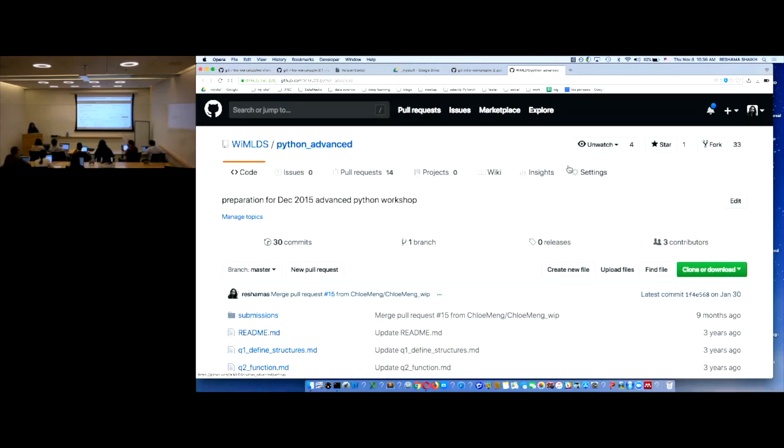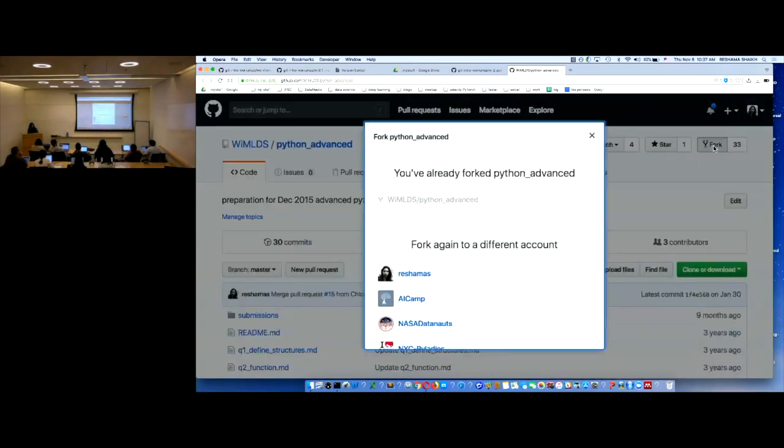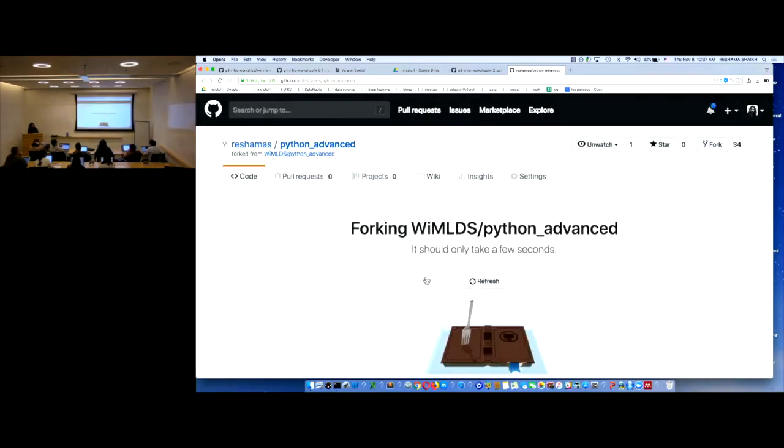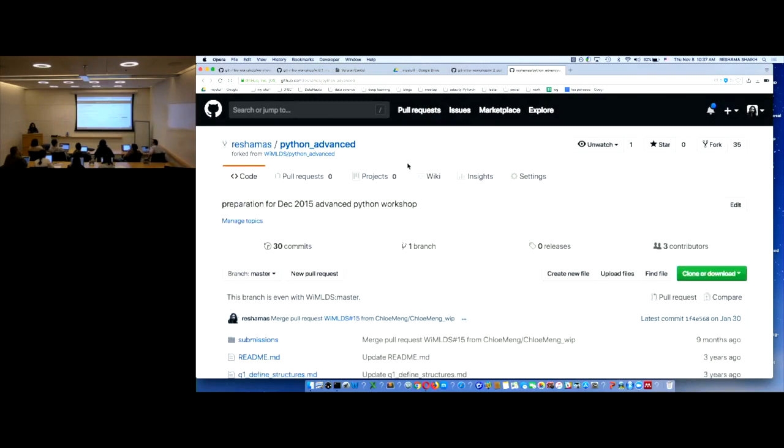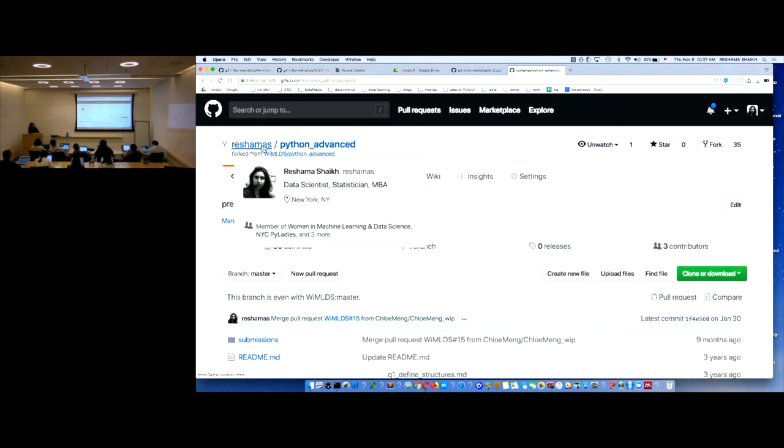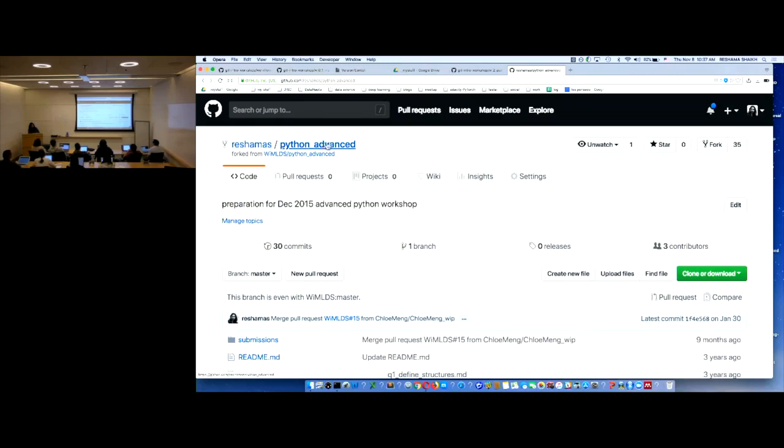All right, so what I'm going to do is I'm going to fork it. I may have already forked it, but let's try it. And it tells me fork again to a different account. Okay, so when we fork it, it takes the original repo and creates a copy of it under our own account. And that's good practice, right? We want to work with our copy and not somebody else's copy. So notice up here, under Reshma S, my GitHub account, I have this repo, and it says I forked it from this organization or that user, and that's it, right?